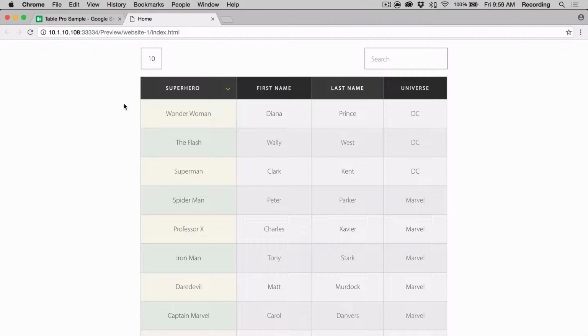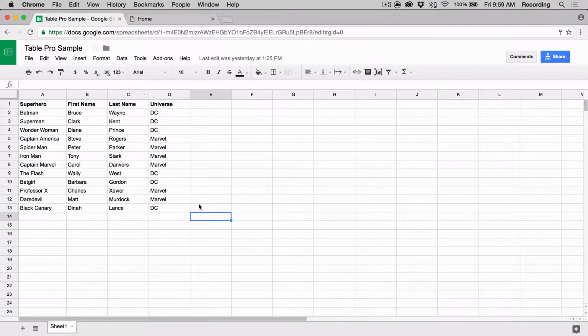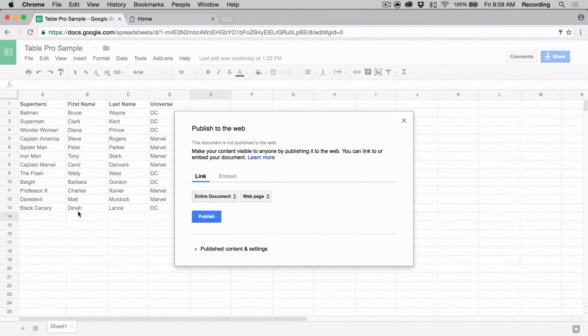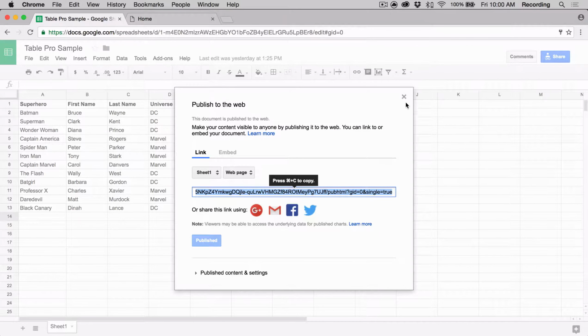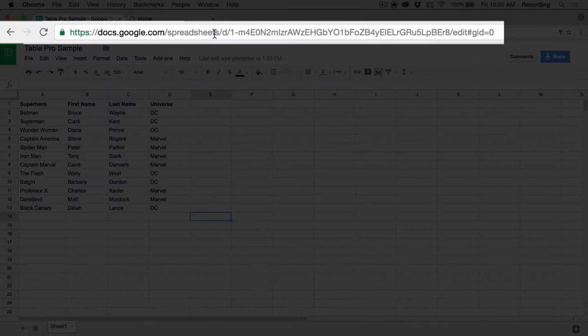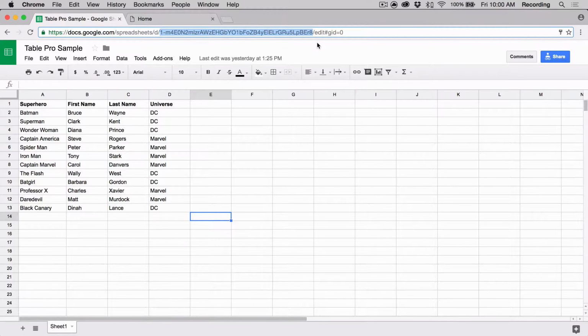Now your other option for providing data to your table is by using Google Sheets. You can create your tables in Google Sheets and then connect it to the table. All you have to do is publish your table to the web, select the sheet that you want to publish, and publish it. Then we have to get the Google Sheet key, and that can be found in the URL at the top. It will be after the d/. It's this combination of letters and numbers that you can just copy and paste.